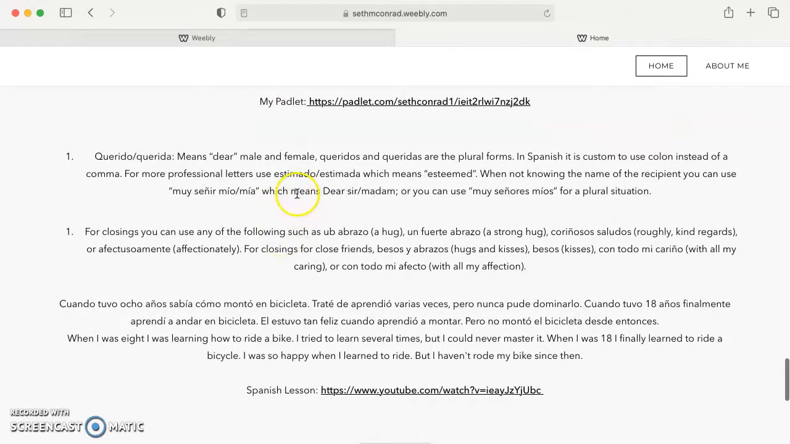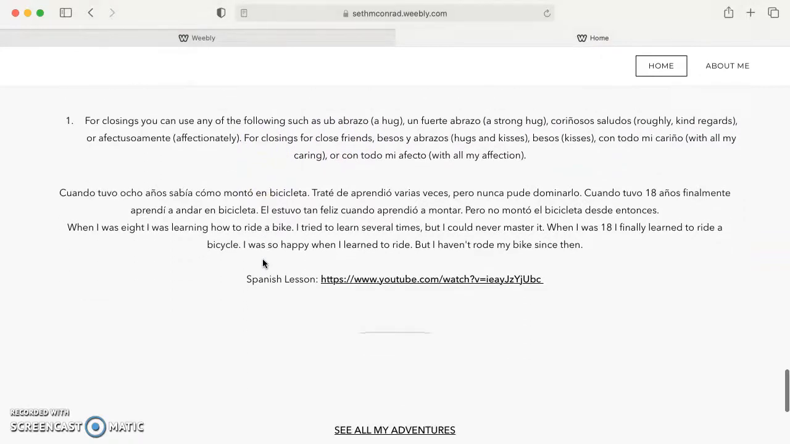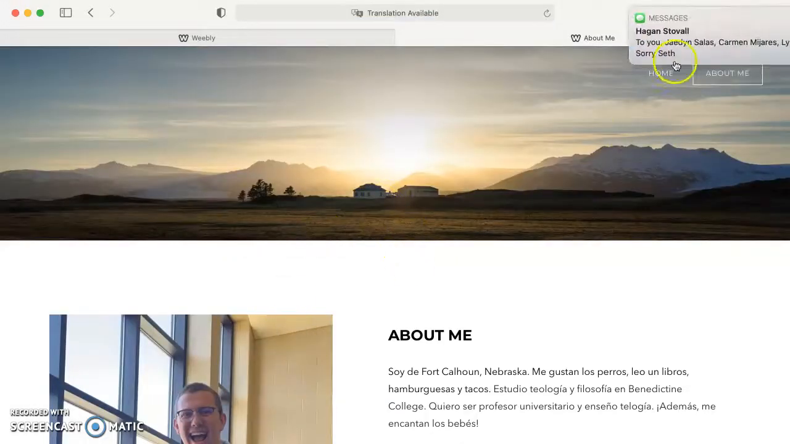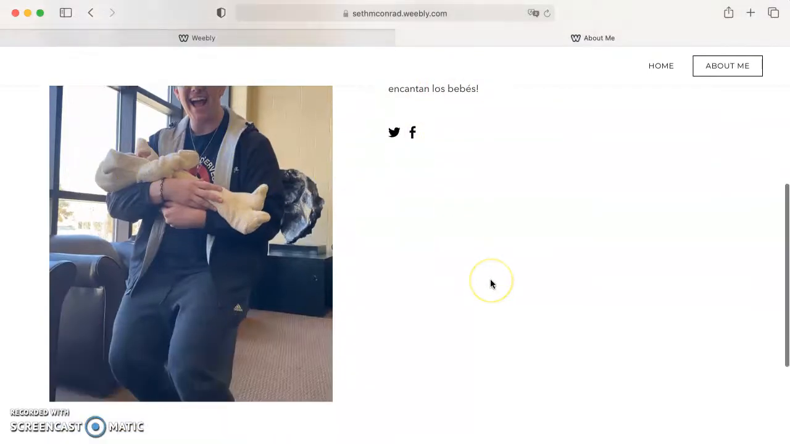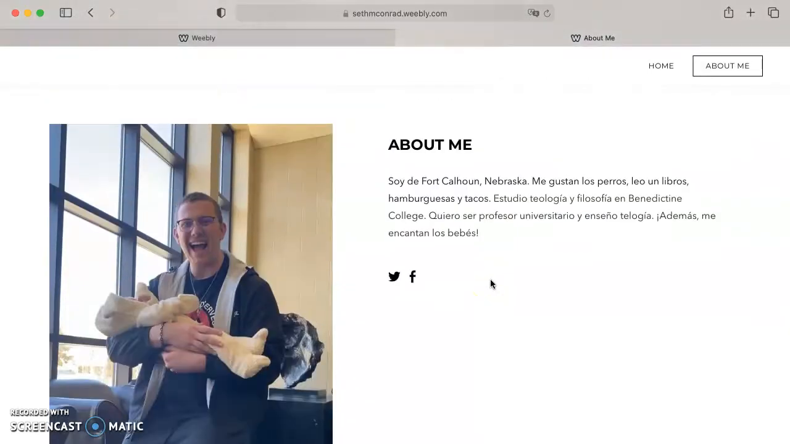And then I have some helpful things on how to, for closings on like letters, go there. The link to my Spanish lesson that I recorded a couple weeks ago. And then my story that I made about me trying to learn how to ride a bike. Then on my About Me page is where I have a picture of me holding a baby, which it's not my baby, but it's a very cute baby, and then a little description of myself there.